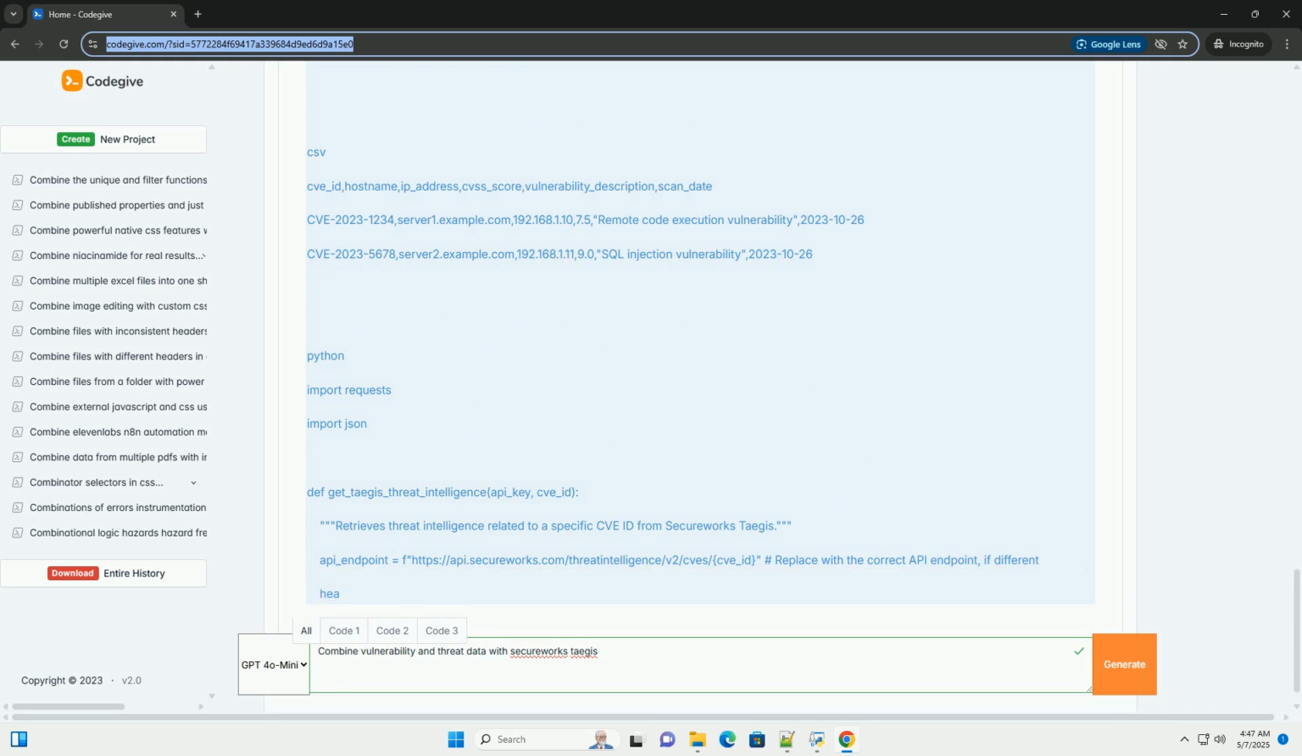Refer to the Taegis API documentation for details. Explanation: The push_vulnerability_data_to_Taegis function takes your Taegis API key and the list of high_risk_vulnerabilities as input. It iterates through each vulnerability in the high_risk_vulnerabilities list. Create event data constructs a dictionary, event_data, to represent the custom security event.